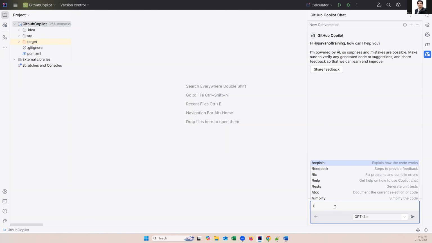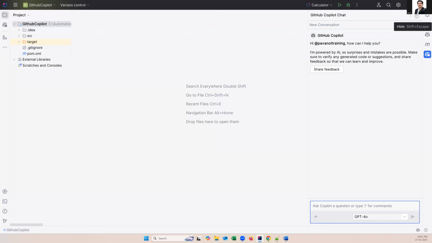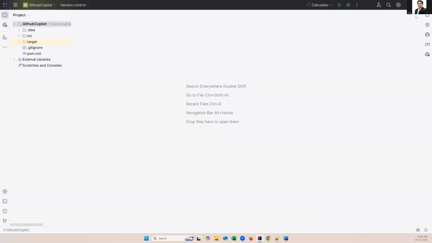You can directly give these commands, or we can just write the prompt normally, just like how we write prompts for an LLM. Similarly, we can provide the prompt accordingly, and it will generate the response. So this is the Copilot chat window. How we can use this, we can see later. Let me just minimize it for now.